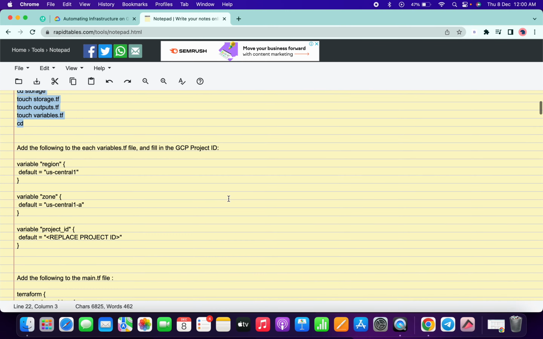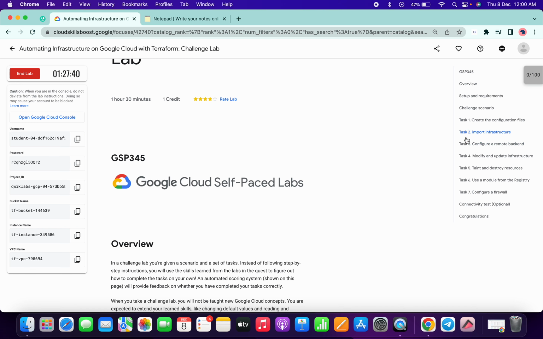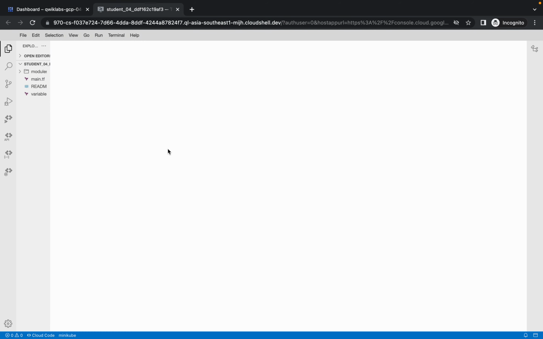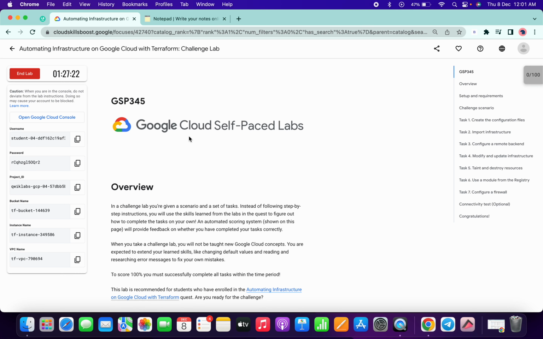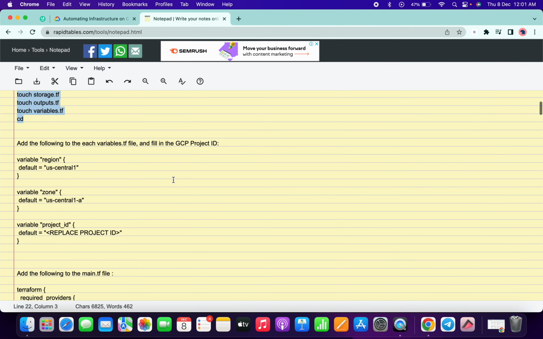Once you're done with any task like task 2, task 3, task 4, please do not click on check my progress, because there are some steps which we have to do first, and if you don't do that step, we will get unnecessary errors. And if you do, it will be more complicated. So please do not click on check my progress after completing each task. Just follow the way I'm doing the lab.